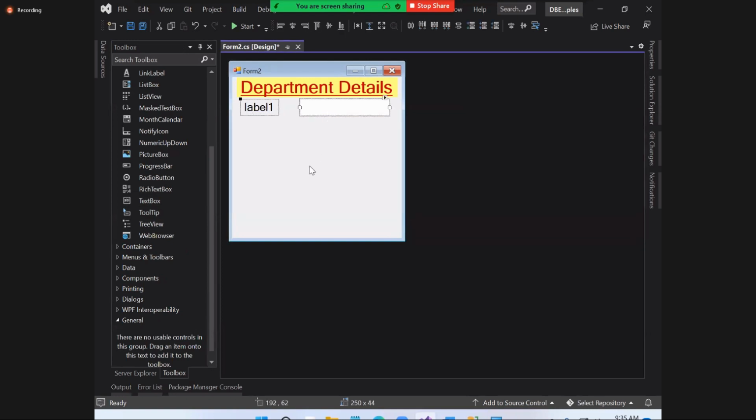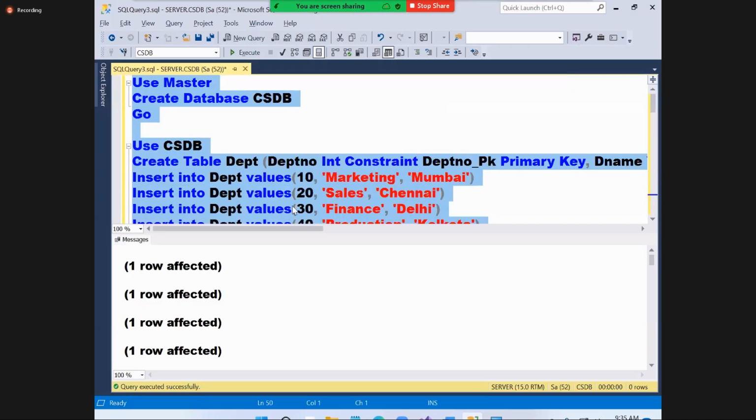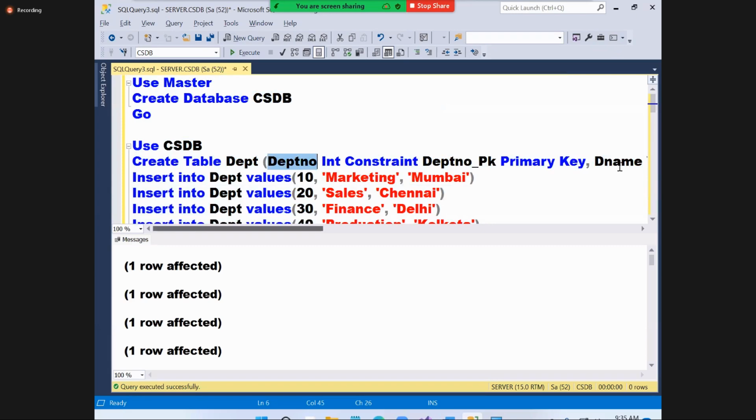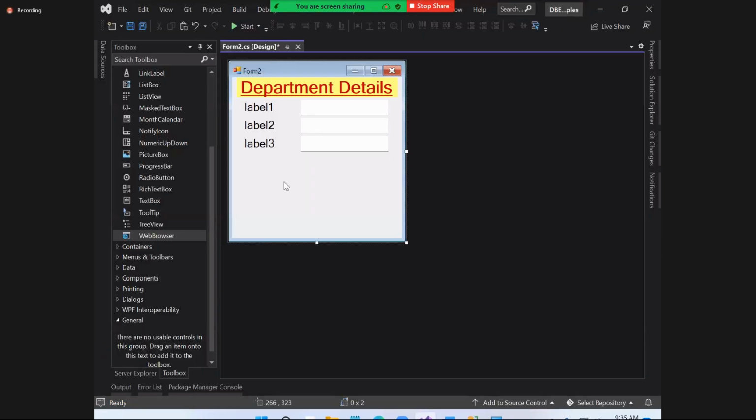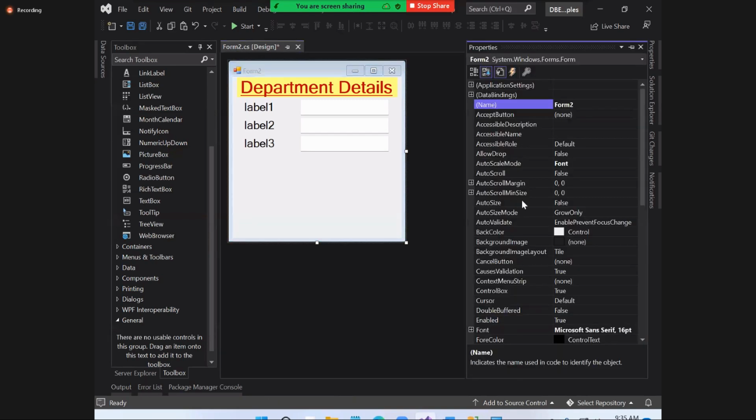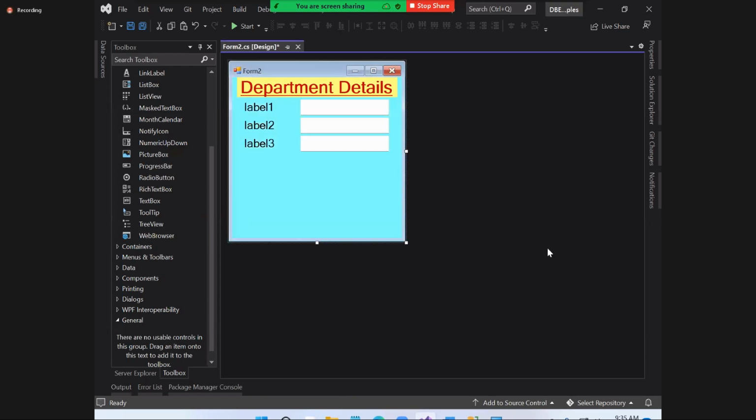So I have three columns in the table, right? Department number, department name and location. There are the three columns here. One is department number, second one is department name, and third one is location. And to load the three, I place three text boxes also.